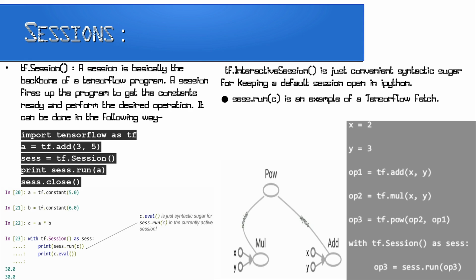x equal to 2, y is equal to 3, op1 is equal to tf.add of x, y. op2 is equal to tf.multiply of x, y. op3 is equal to tf.pow of op2, op1. with tf.Session() as ses: op3 is equal to ses.run of op3. So you can see in the graph, x, y tensors are fed into multiplication operations, and then it's fed into pow operations, which is then again further fed into add operations, and then you retrieve the x and y value.